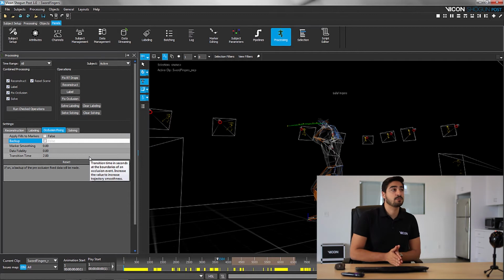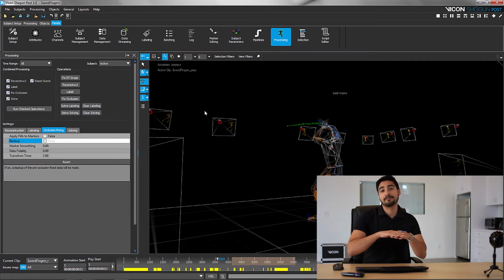Why? Because at Vicon we want to give you the option to always have a backup. We always want to give you the option to come back to data that you have recorded. So if you click on fix occlusion, we will give you a backup clip, and we will let you know which markers are the ones that we fixed in fix occlusion, right? You can change the clip to the base clip and the backup clip.